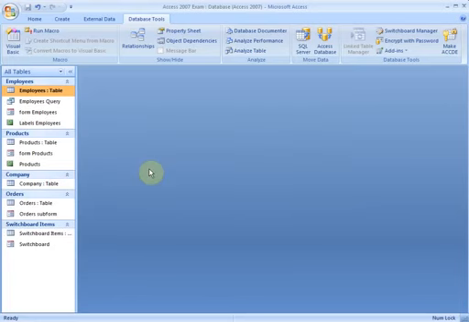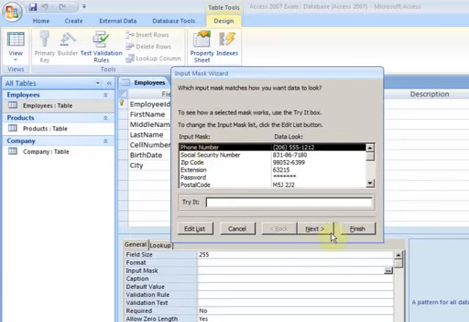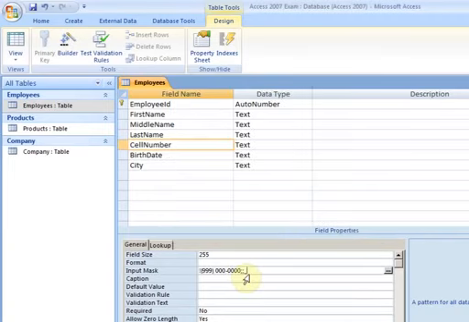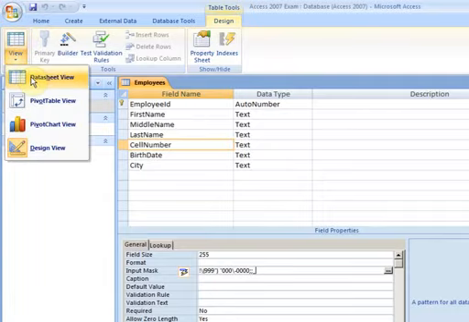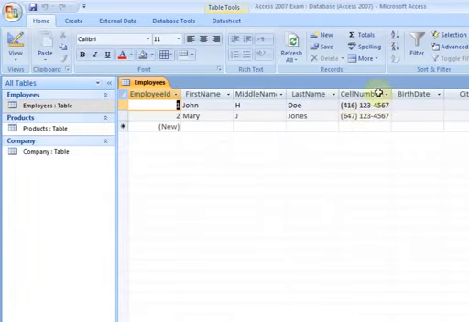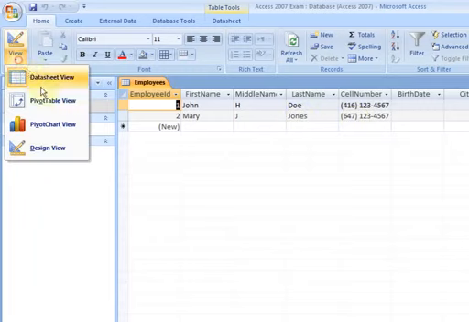Thank you. I click on the phone number. You can go through the whole next, or you can just finish it and it adds it. Now if I come to save it, and I come to the datasheet view, now you see the telephone numbers have that. Come back to design view.